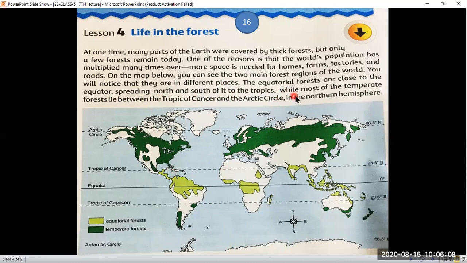to the tropics, while most of the temperate forests lie between the Tropic of Cancer and the Arctic Circle. Look at this one. The temperate forests are located between the Tropic of Cancer and the Arctic Circle. So most of the temperate forests are located in this region, between the Tropic of Cancer and the Arctic Circle in the northern hemisphere.